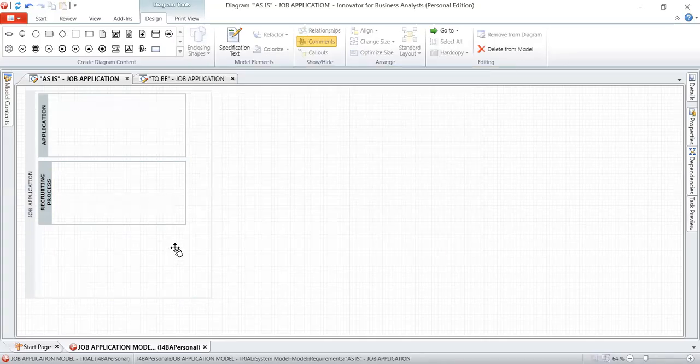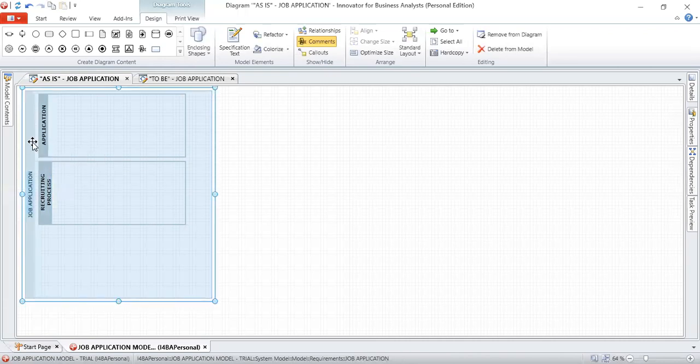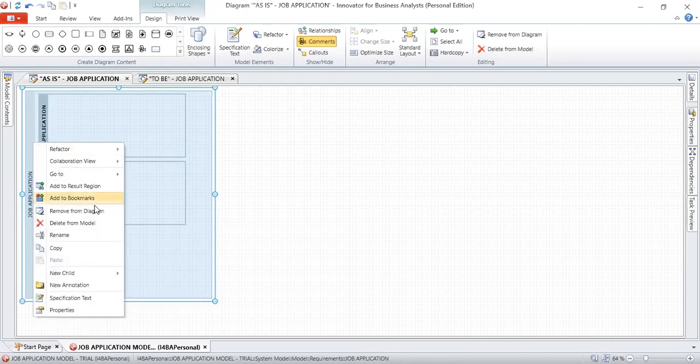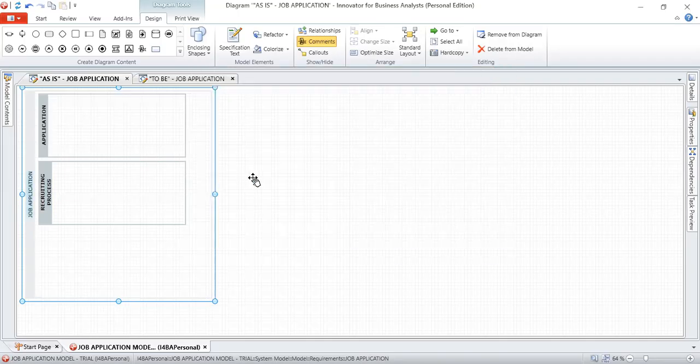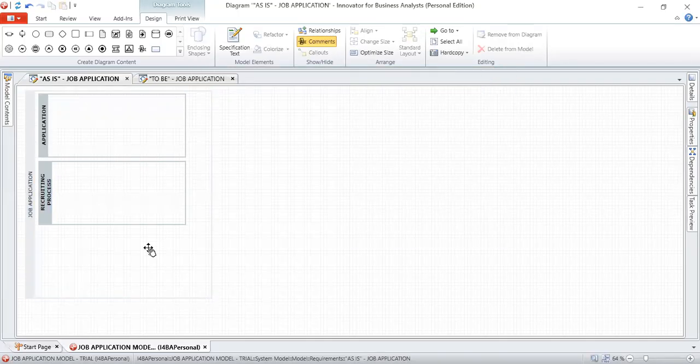If you make a mistake of highlighting more than one and you go to delete, this is what you're going to see. It means you are deleting everything over here. So do not select everything. Just select exactly what you want.